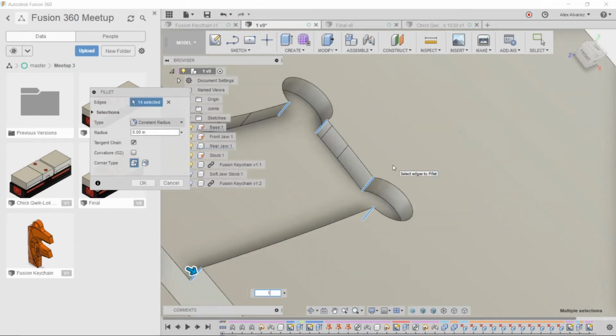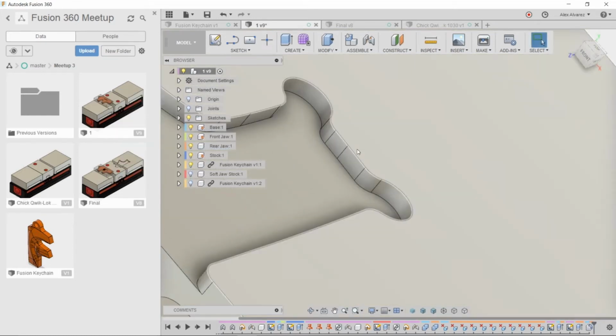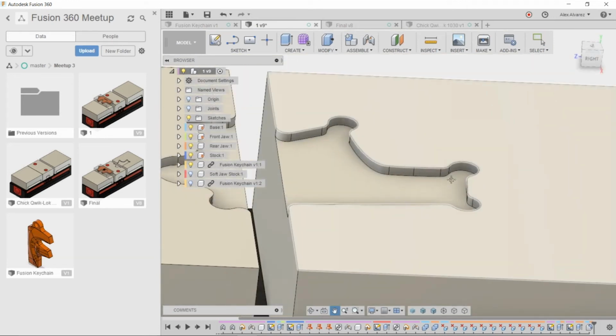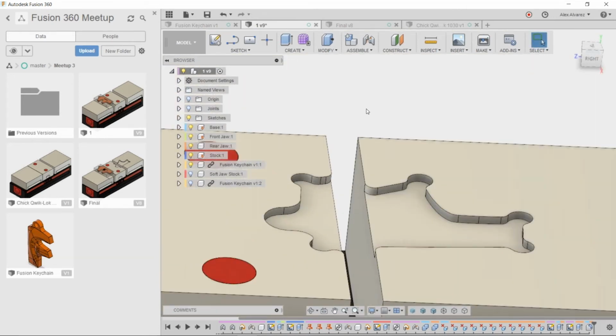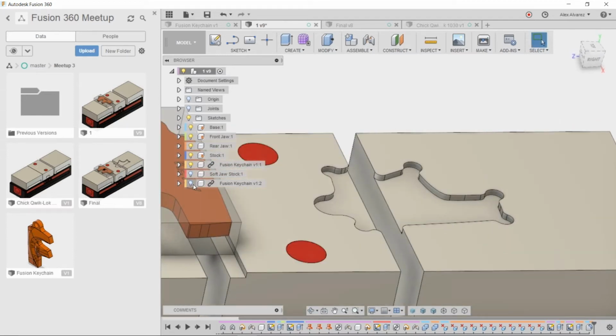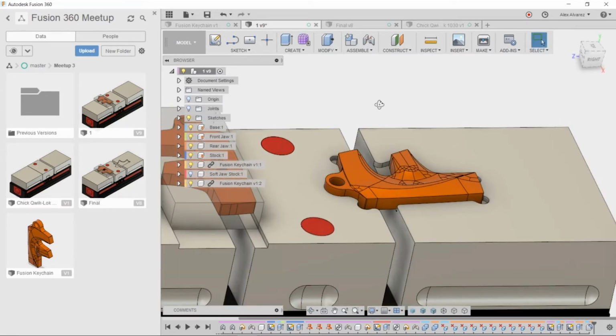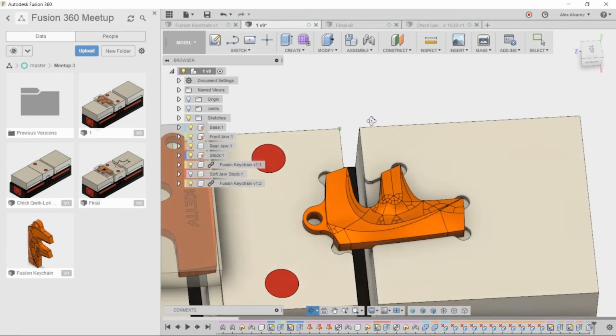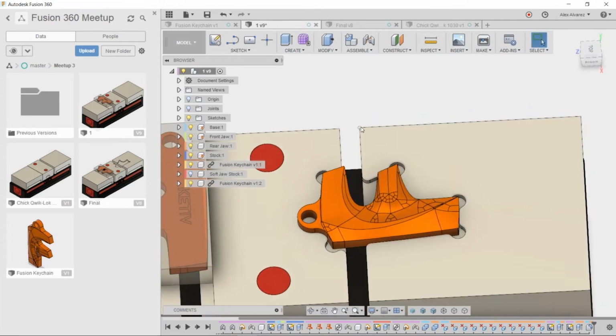Okay, one. And there you have it, guys. We pretty much just created... we actually did create the soft jaws that we used for the demo there. If you want to see how the part looks inside of there, you can do that.